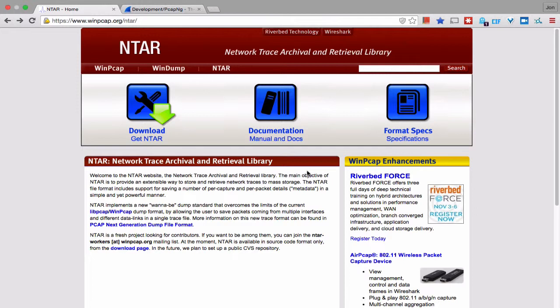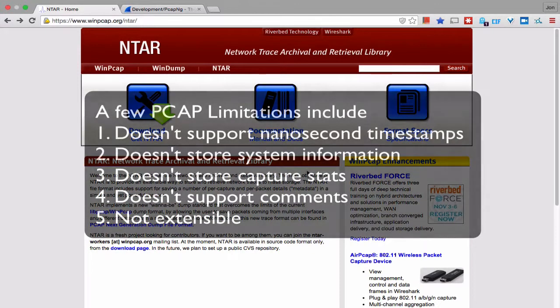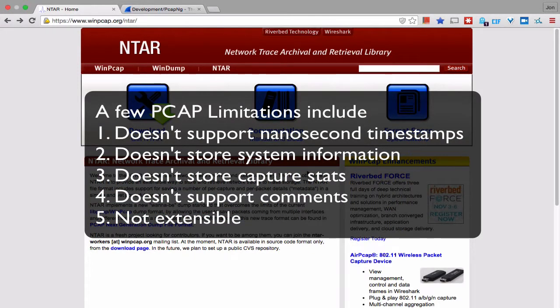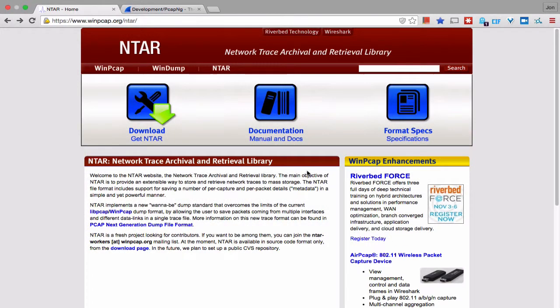Examples of the limitations of the PCAP file format include not having nanosecond time stamp resolution, and also not being able to store extra data, such as data from the operating system or network card, and even storage of comments. Sometimes it would be really nice, when you're looking at a long packet capture file that you want to pass along to your team, to be able to annotate specific packets so that when you read it in, you can see a message. All this stuff is very useful for analysis work.